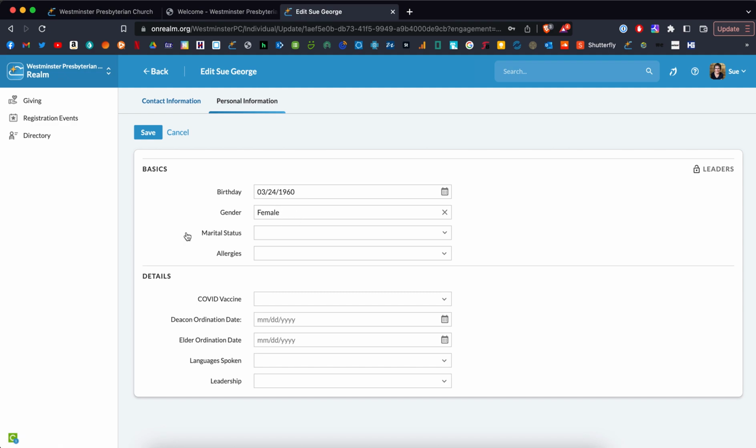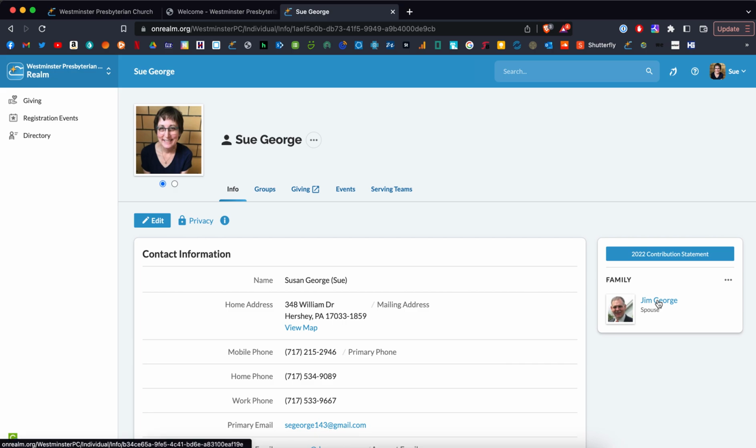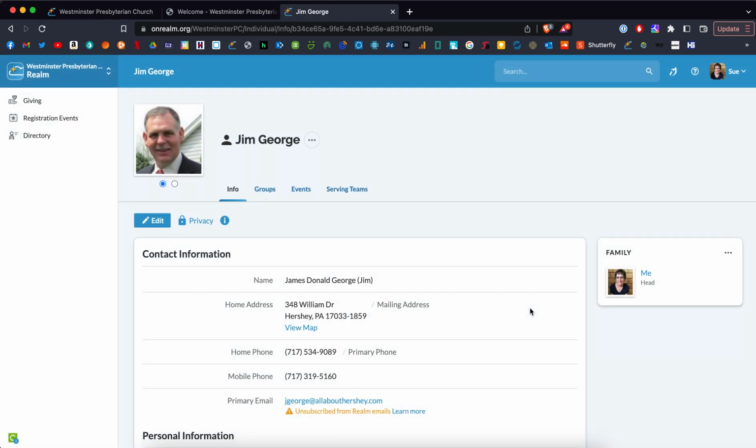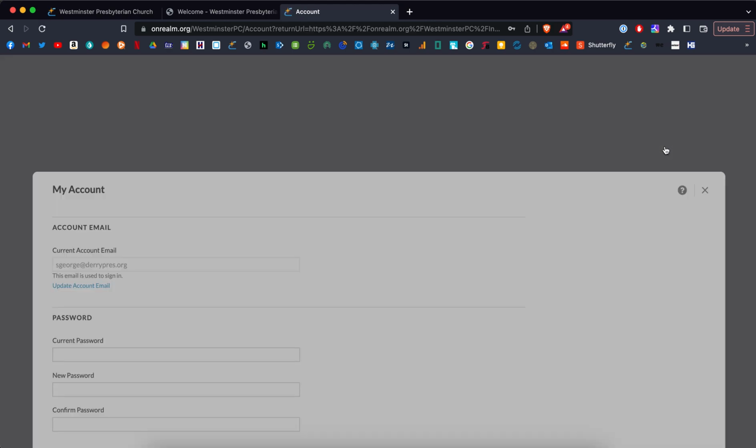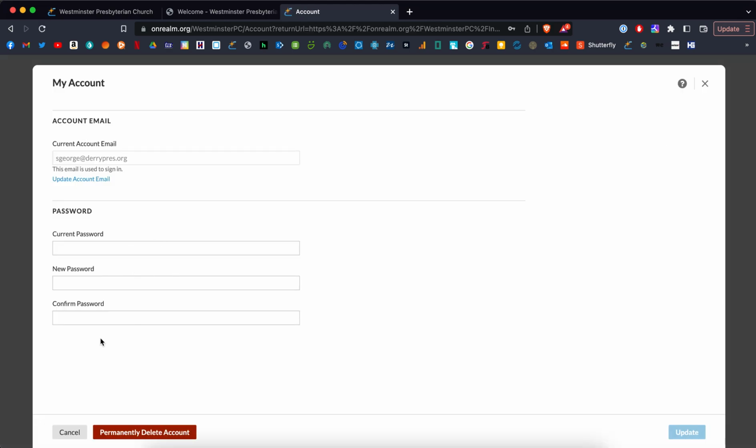And then if you'd like to add your birthday, gender, any of those kinds of things, you can do that here. If you are a deacon or an ordained elder, you can go in and add those dates as well. So that is something you can do. You can also go back and do your spouse's information if you'd like to edit that as well. And then if you go to My Account, if you'd like to update your password or anything like that, you can do that here.